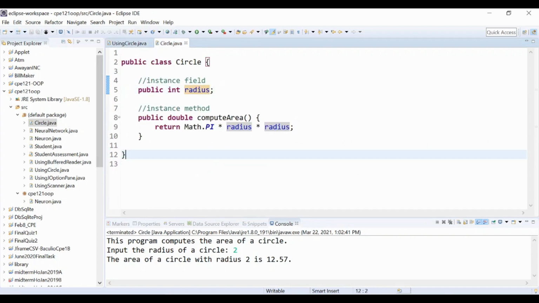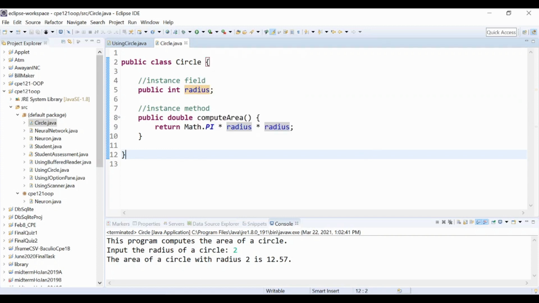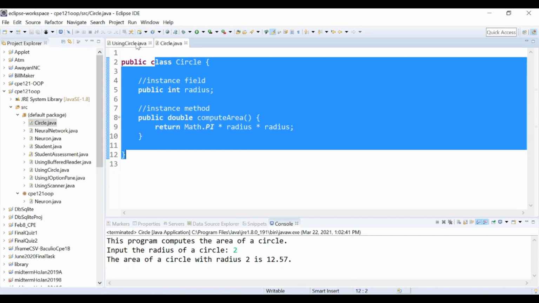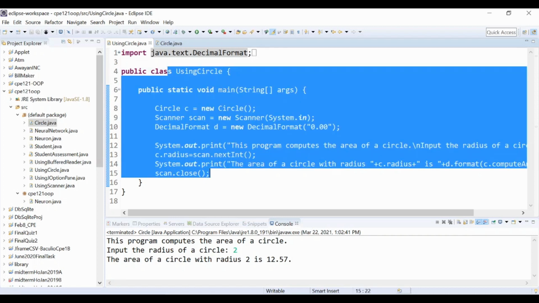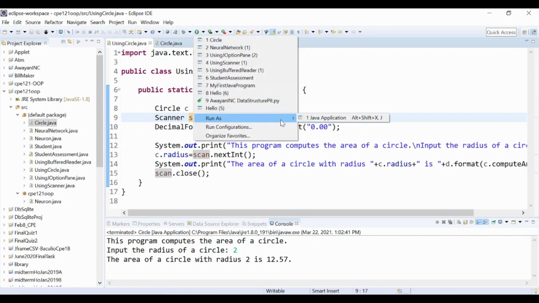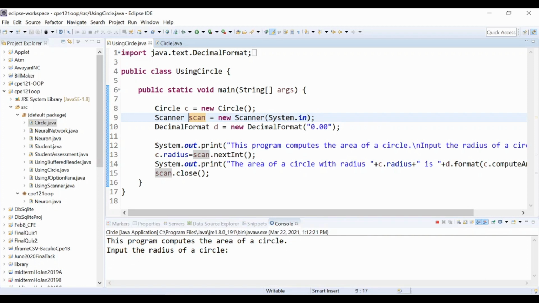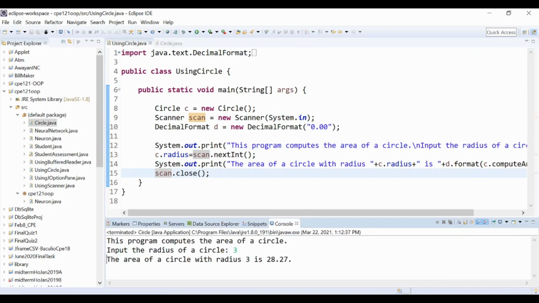Of course this has no main method, so when you try to run it, there's no way you can run it, it is not executable because it has no main method. But this one has the main method, so we can execute this, and this is the class that accesses or calls the Circle class. So we run this, and this is now the execution. Input the radius of a circle, say 2, and enter. The area of a circle with radius 2, which is the input we have here, is this one. So if we run this again, input 3. If the radius of the circle is 3, then the area is this one.